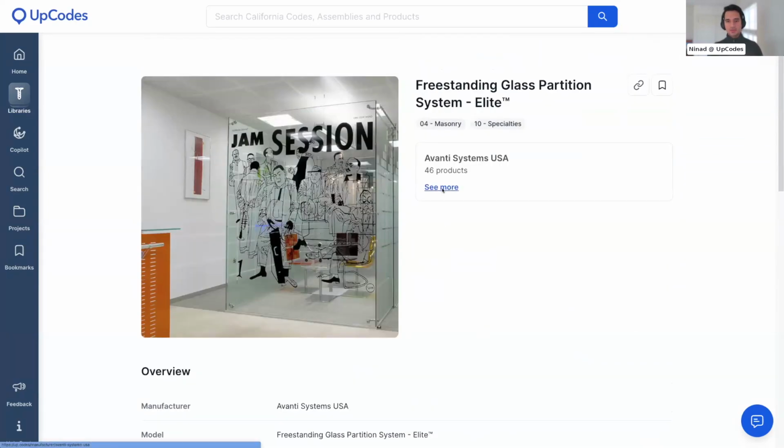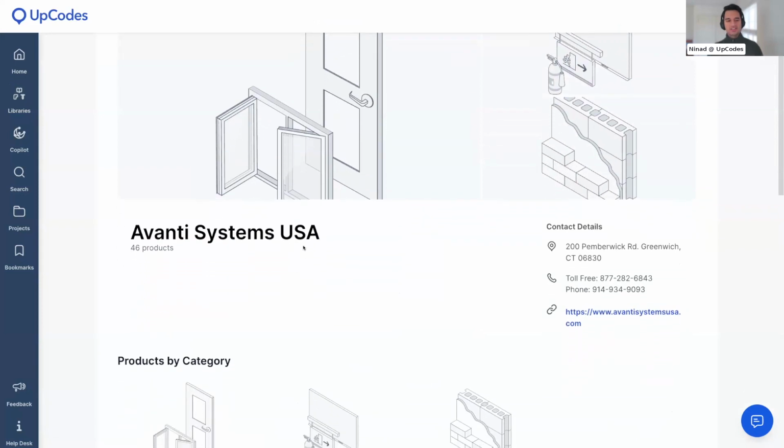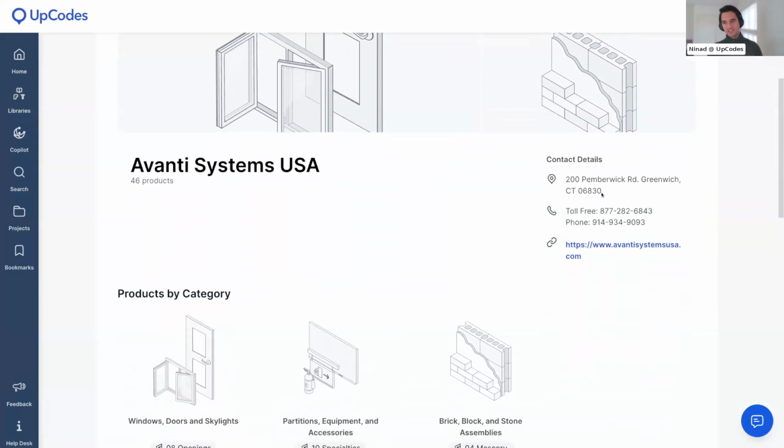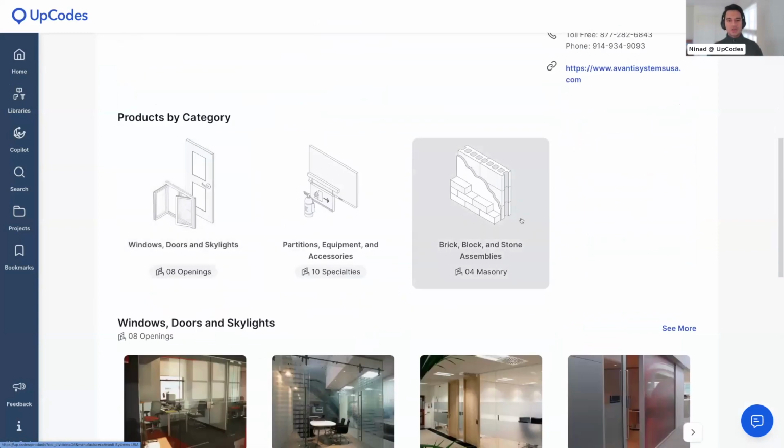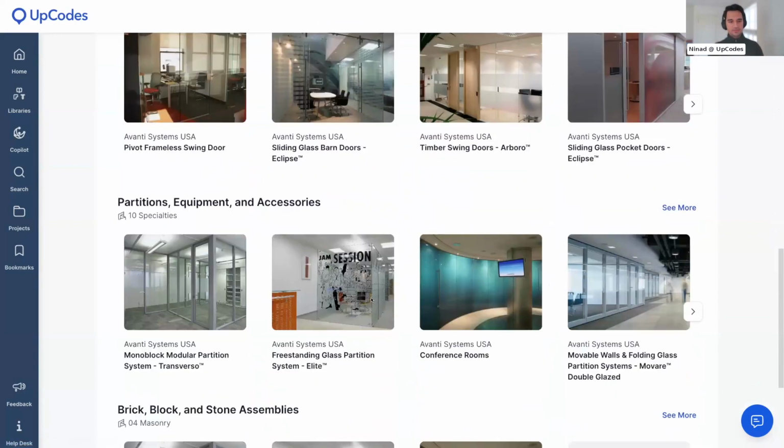When you click on the See More button here, you will be brought to the manufacturer's page, where you'll find information such as contact details, phone numbers, and also links to manufacturer websites, and all of the products that they manufacture are organized by CSI division.